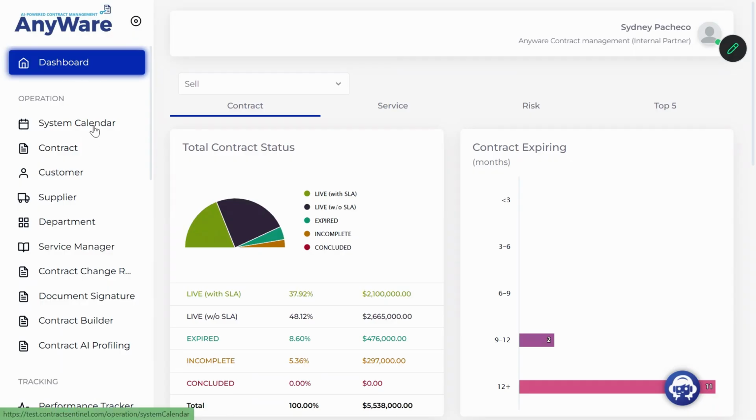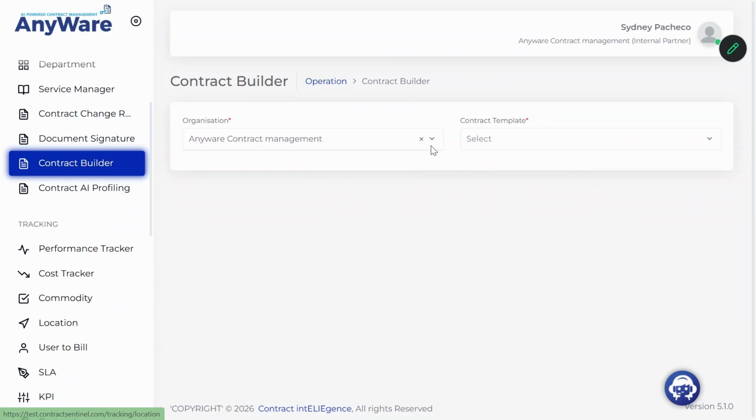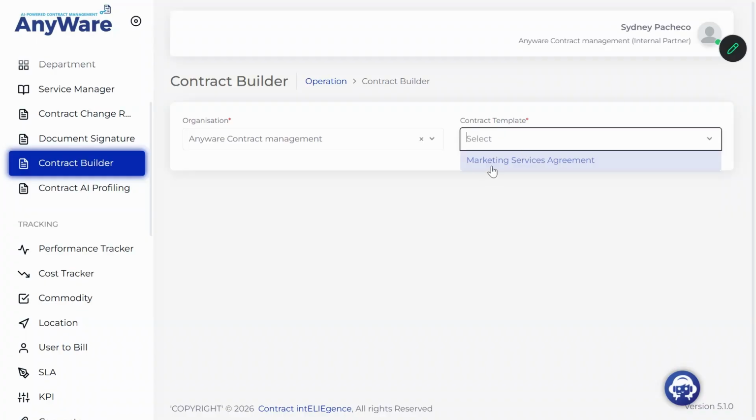So from the left-hand navigation menu under Operations, you would select Contract Builder, which is going to be the second to last option. In here, you have to choose what organization you want to build a contract under. And then you choose your contract template, and the admin is in charge of creating different contract templates, so that would have to be configured ahead of time.